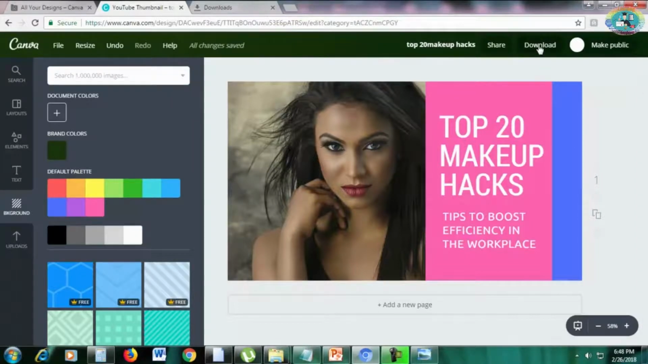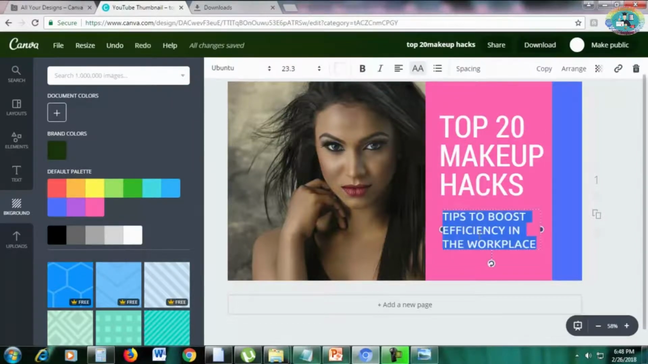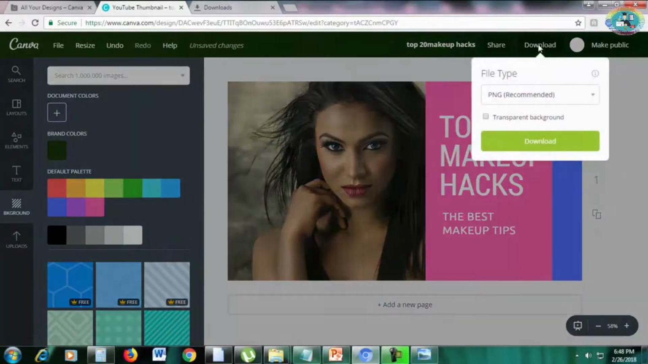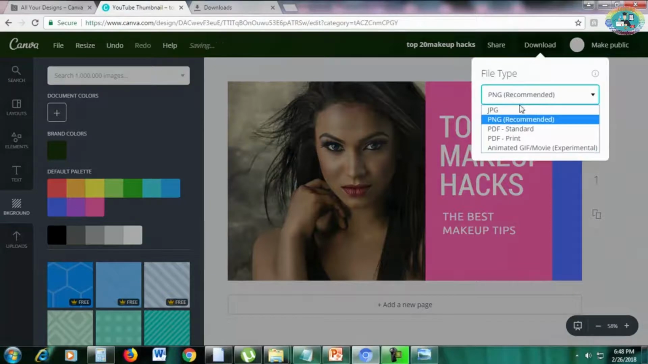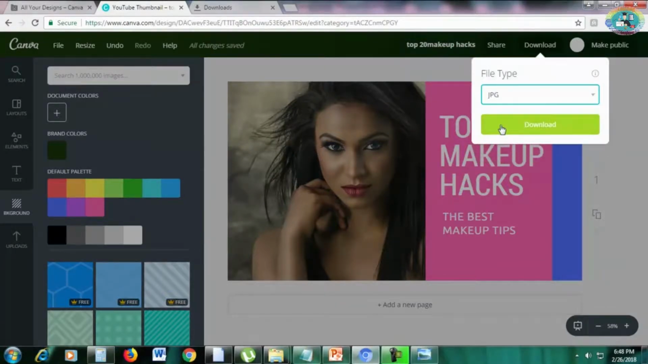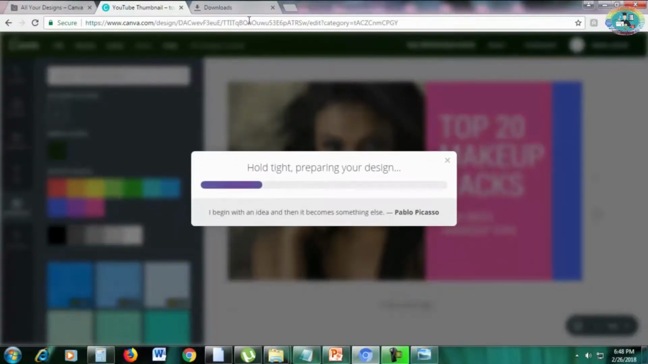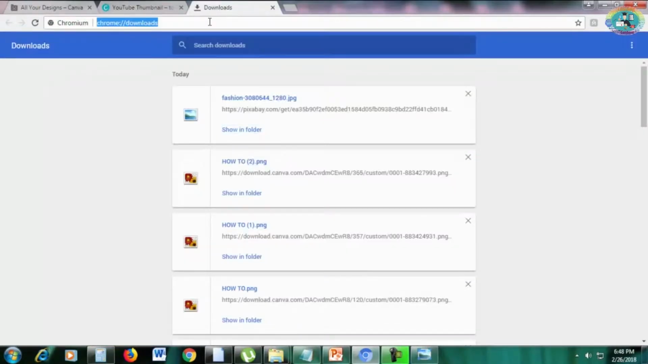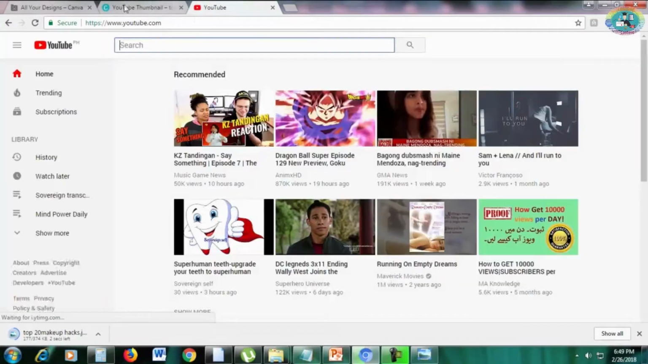Now let's download this. Let's change here. Now let's click download, and then choose PNG or JPG, either way is fine, then click download. Now let's go to YouTube, and then we're going to change the thumbnails.